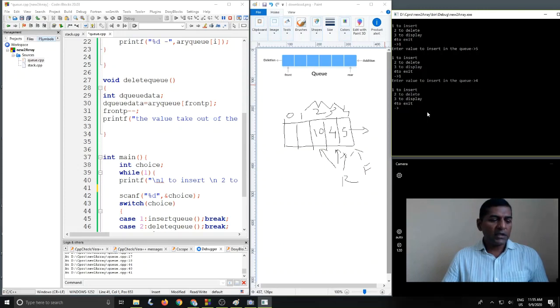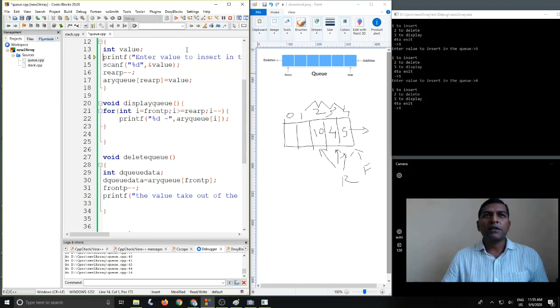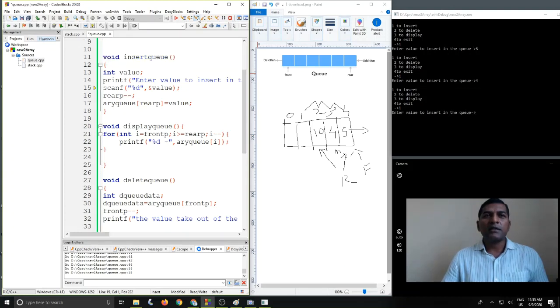So we will say 1, we want to enter the next value in the queue. Then the insert function will be called, and in this insert function it will ask which next value you want to enter in the queue, that is 10. Now 10 has been entered. Now the first value we entered is 5, second is 4, third is 10. The rear pointer is decremented and made to point to the next value entered in the array queue, and that is 10.